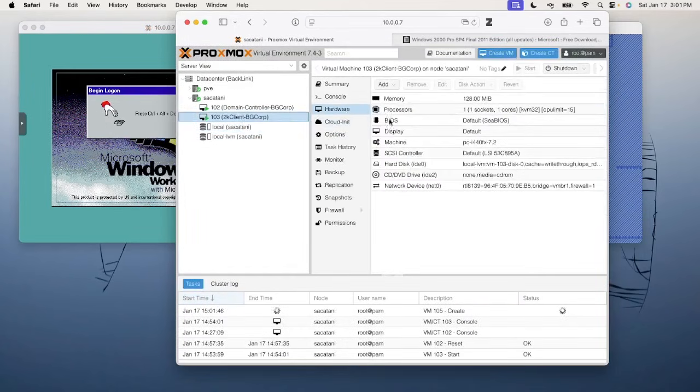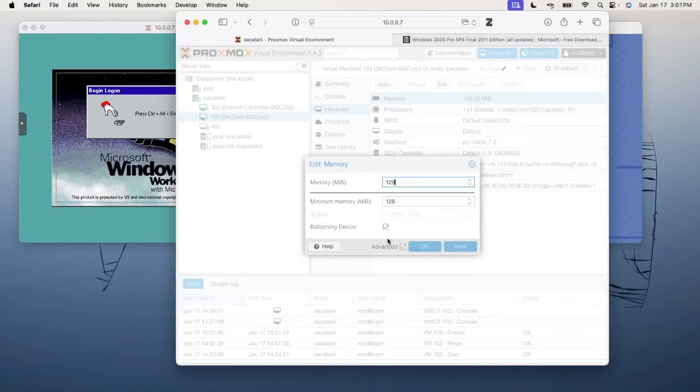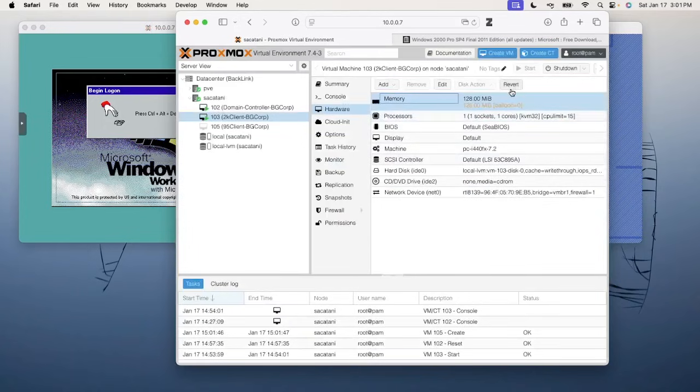I actually forgot to hit start on that, no big deal. Let me just check if I turned off ballooning. I did not. I don't feel like restarting that.